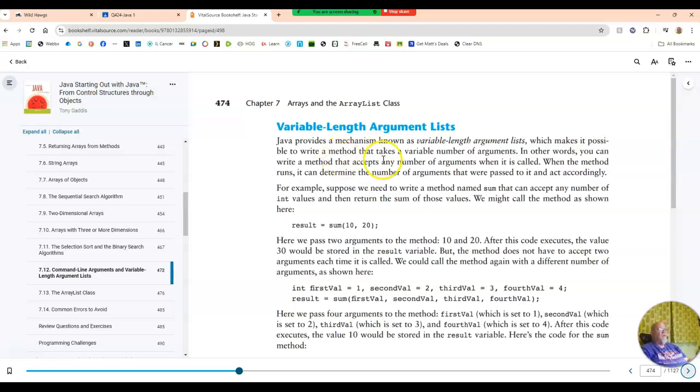Variable length argument lists. Java provides a mechanism known as variable length argument lists, which makes it possible to write a method that takes a variable number of arguments. In other words, you can write a method that accepts any number of arguments when it's called. When this method runs, it can determine the number of arguments that are passed to it accordingly.